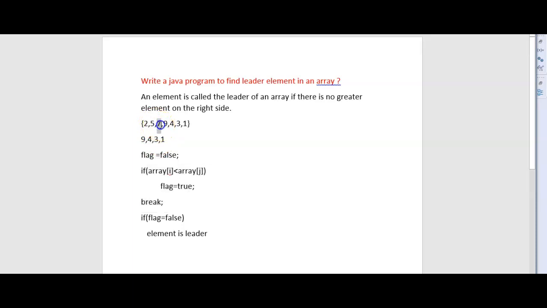Now take 7. Compare 7 with the right side elements. If array of i is less than array of j, flag equal to true, break, come out of this loop. Next 9. If array of i is less than array of j, here j is what? 9 will be compared with 4. Is 9 less than 4? No, false. Again 9 will be compared with 3. Is 9 less than 3? False, so it will not go into this. And is 9 less than 1? False. So finally 9 is the leader here.